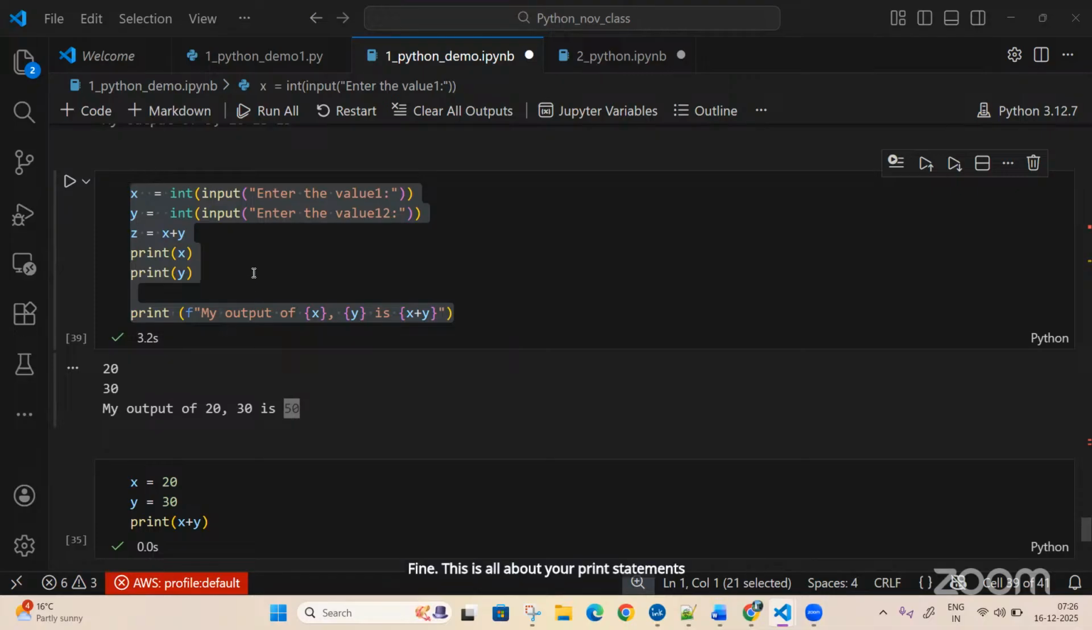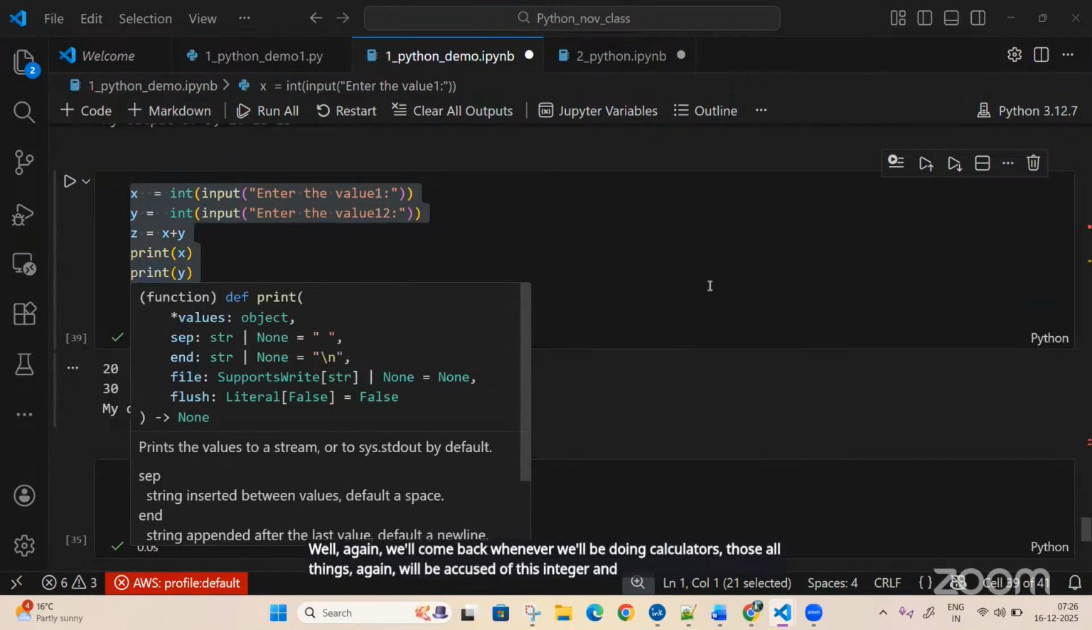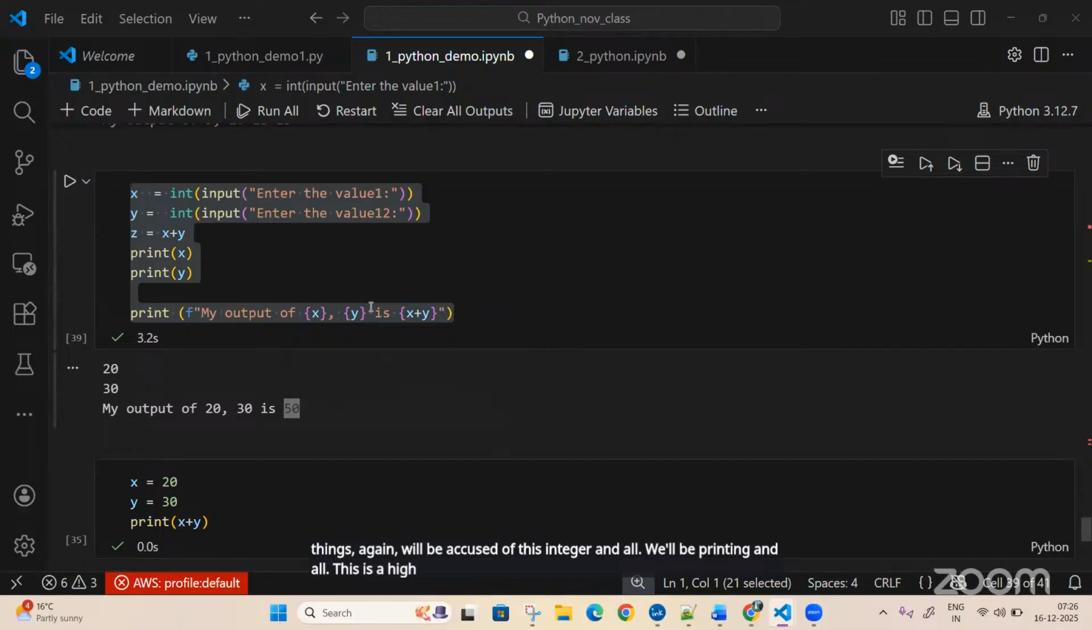This is all about your print statements. How you can take inputs and all, we'll come back whenever we'll be doing calculators. Those all things again will use integer and all. We'll be printing and all. This is a high level where we are making use of our data types of variables inside our print statement.